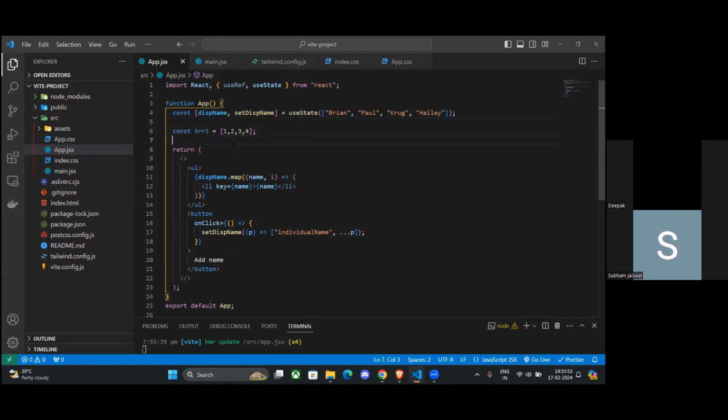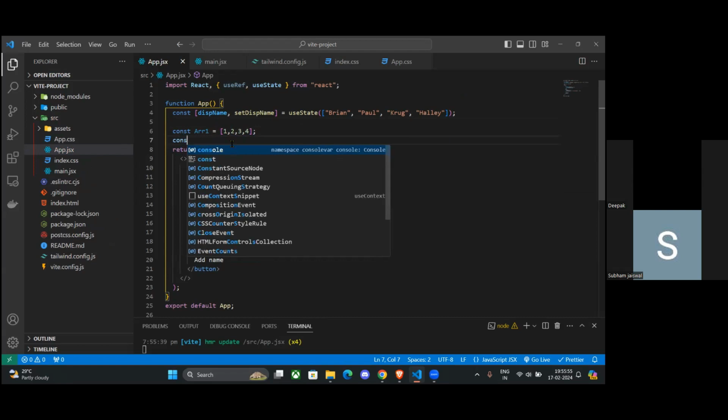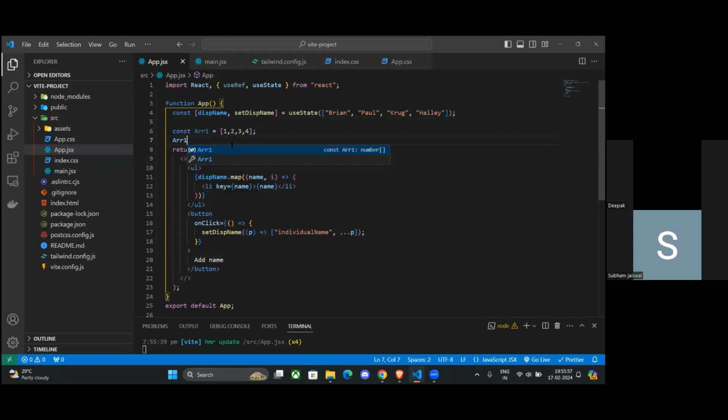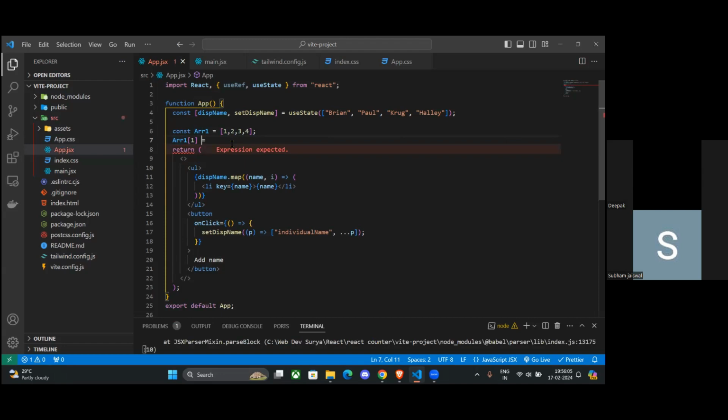So I cannot do const arr1 equal to a different array. I cannot do this, but I can change its elements. You cannot change the reference of the array itself. That's what I'm trying to say.